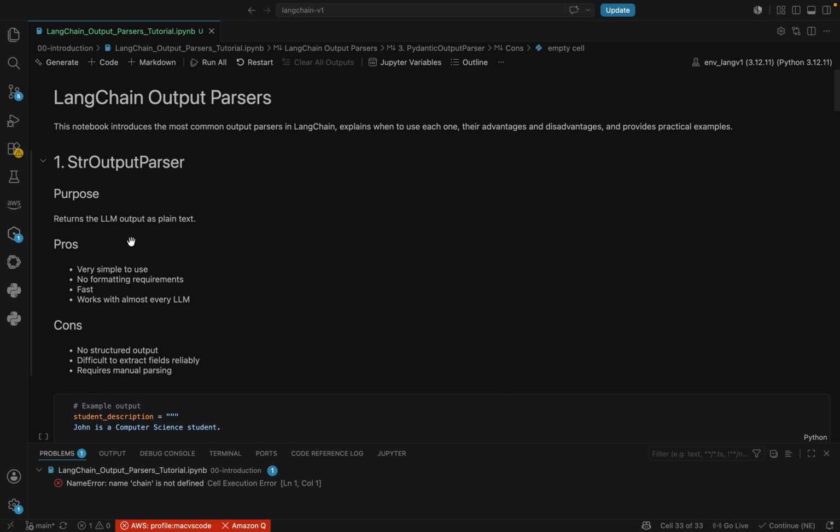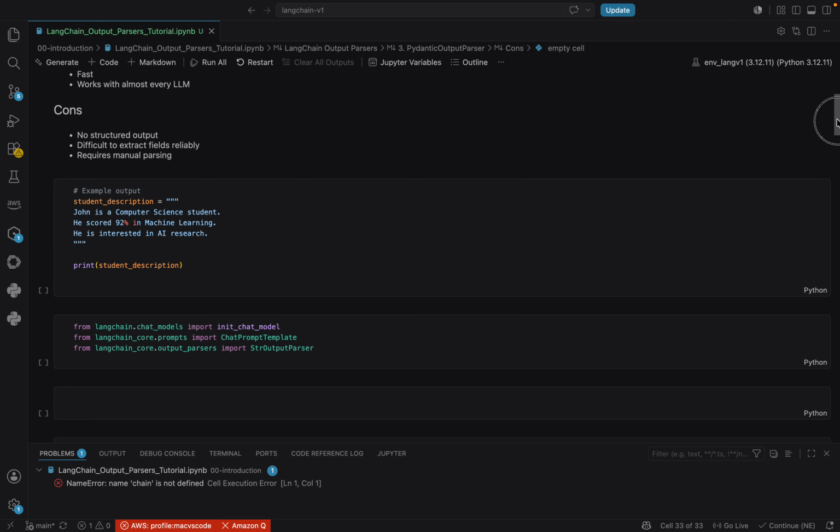The purpose is to convert the output generated from the LLM into a plain string format. One of the advantages is that it is very simple, no formatting is required, it is fast, and it works with almost all LLMs. When we come to the cons, it is plain text, so we may have to format it as per our need. If we need to format it, we have to do that. That is the negative part here. Now let's see how this works.